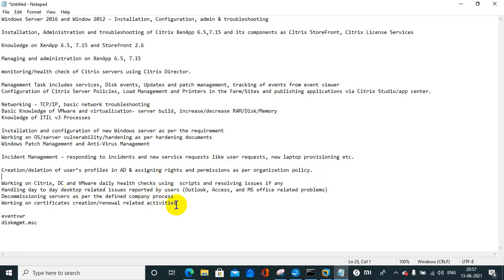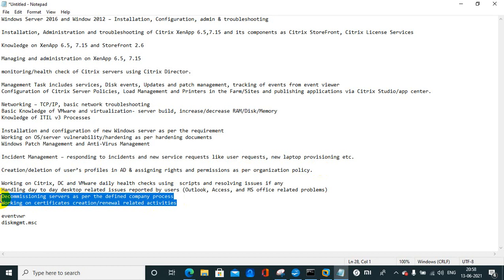Okay, and one more thing you can see is decommission of servers. What is decommissioning? Decommission means you are going to delete a server permanently from the environment.